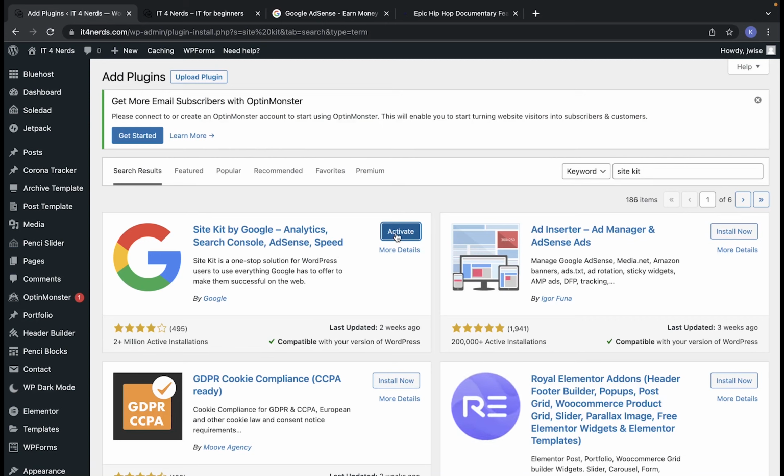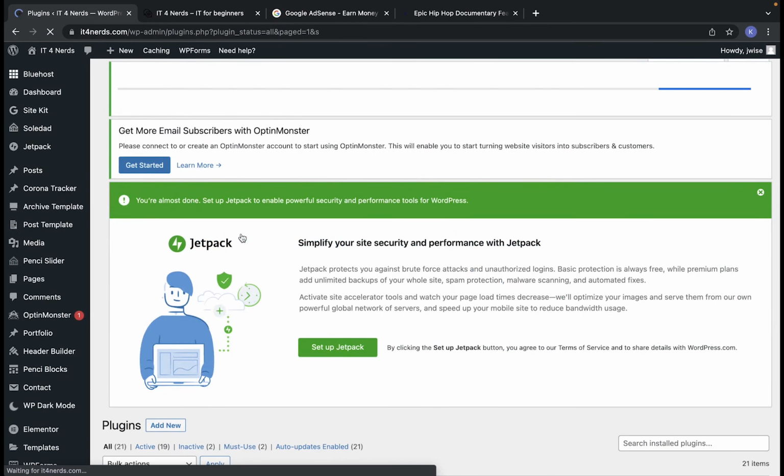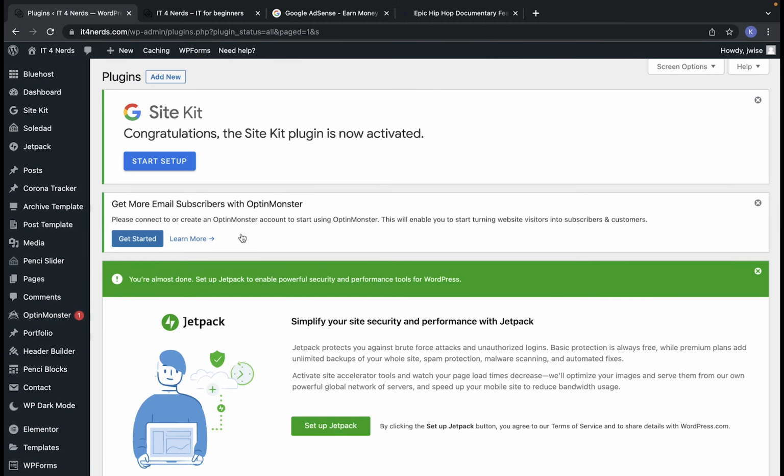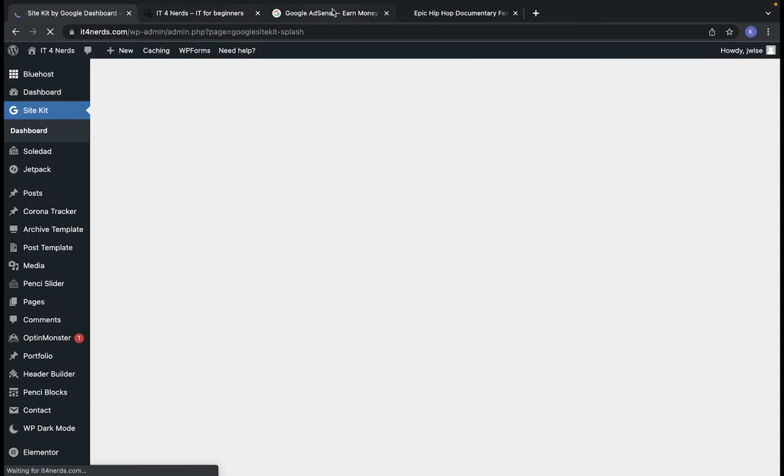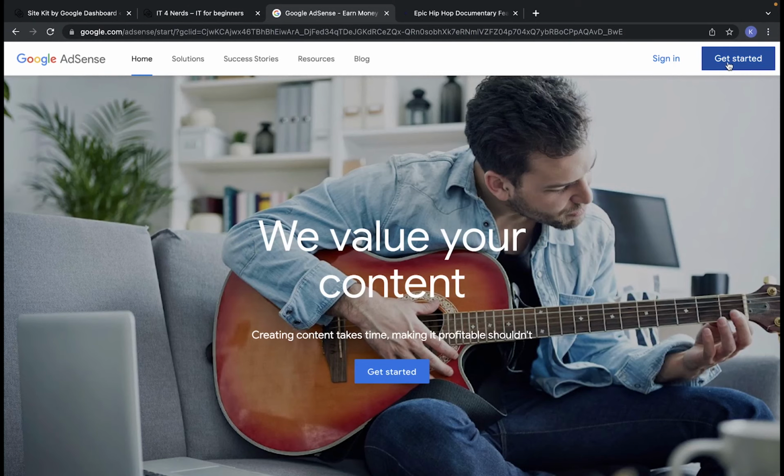There's another plugin called Advanced Ads, right? That's also cool, but I prefer using SiteKit because if you are doing search engine optimization, you need SiteKit to link to your Google Search Console account, right? So let's set up our account. Great. And once it is loading, we click on get started, right?